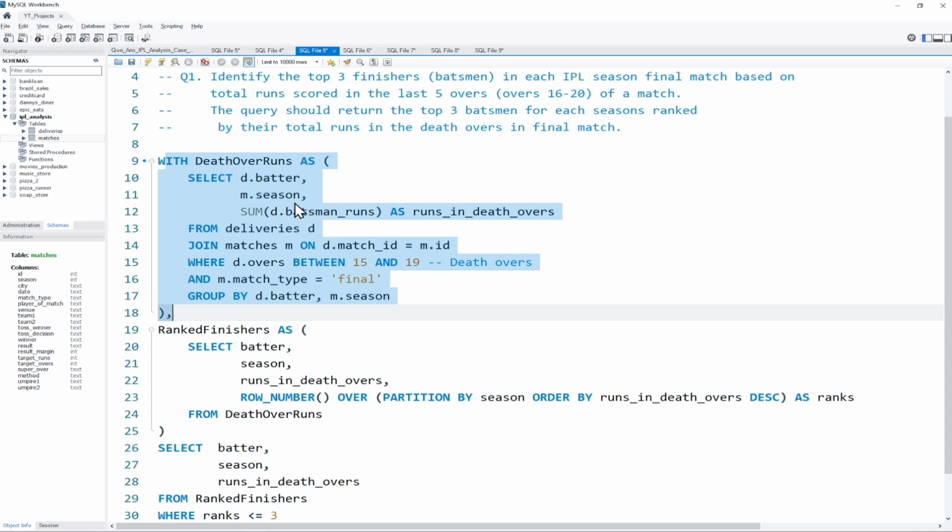We are creating a temporary table called a common table expression, or CTE, called death_over_runs, to keep track of all the runs the batsmen have scored in the last 5 overs for the final IPL matches. The deliveries table has data about every ball bowled in an IPL match, including who batted and how many runs were scored. The matches table tells us more about the match itself, like whether it was a final or not.